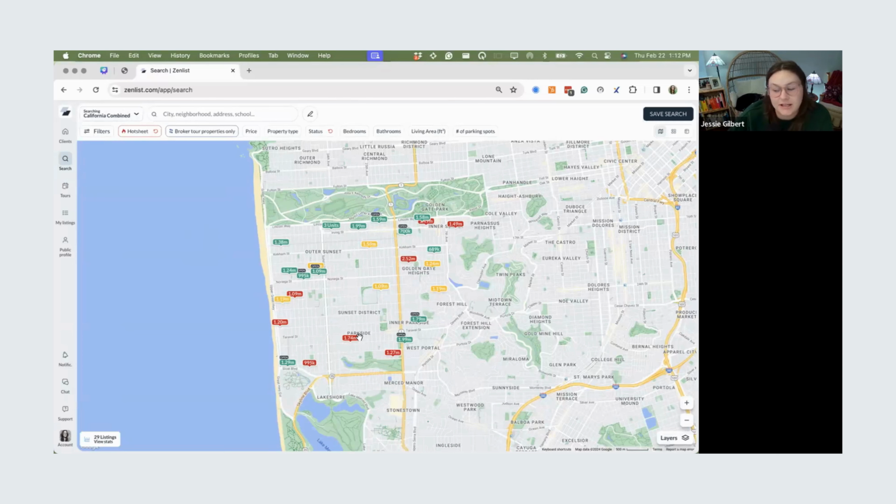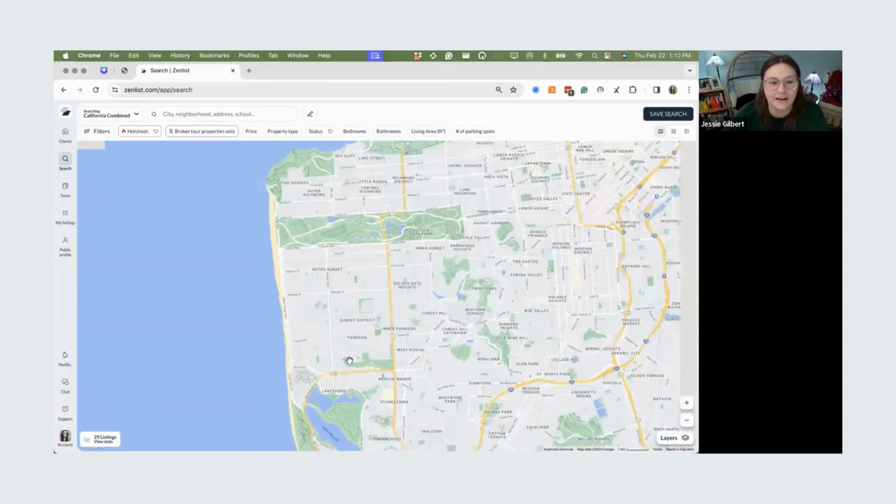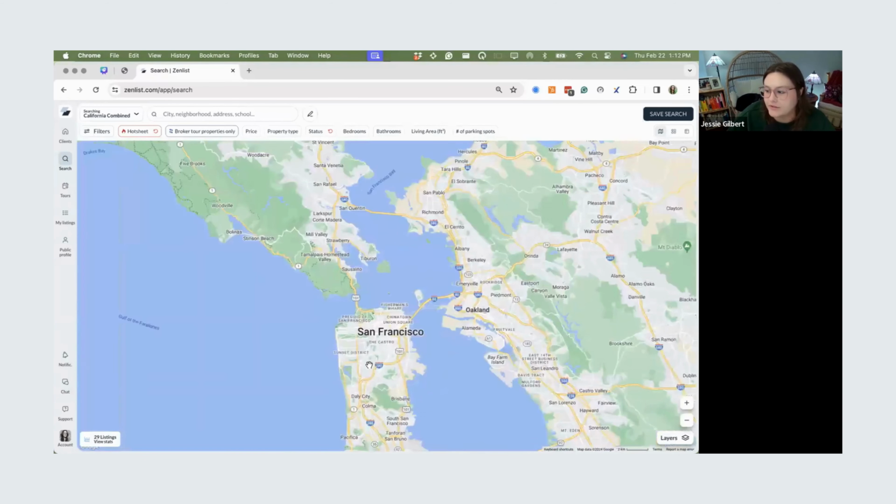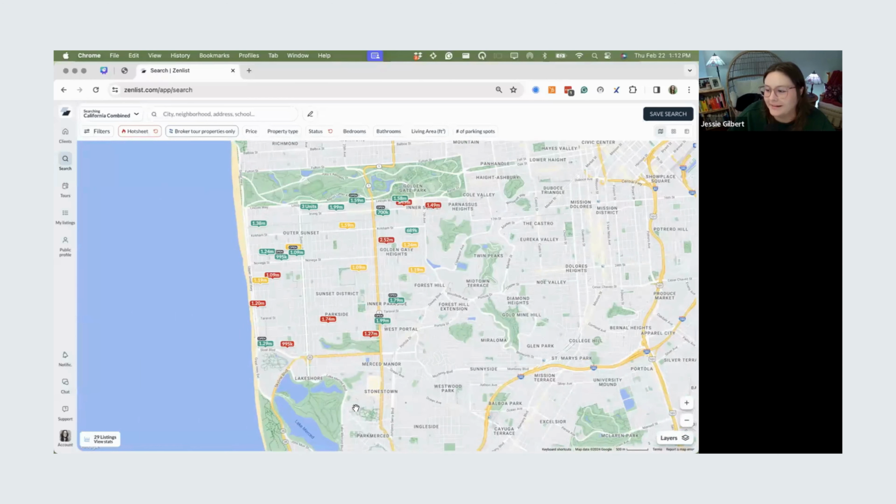Everything in this hot sheet is going to search all of those MLSs combined into that one layer. So I've got a really good aggregated or cumulative search here. Oh, zoomed out too far.